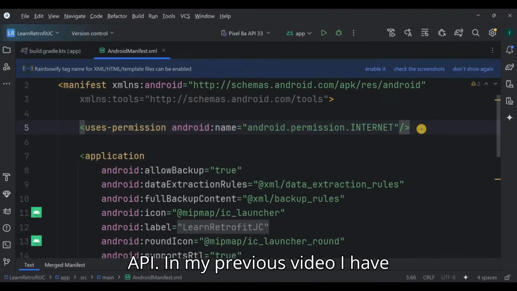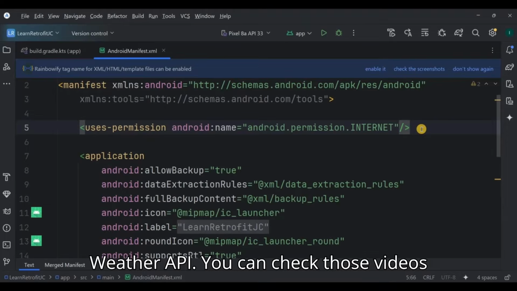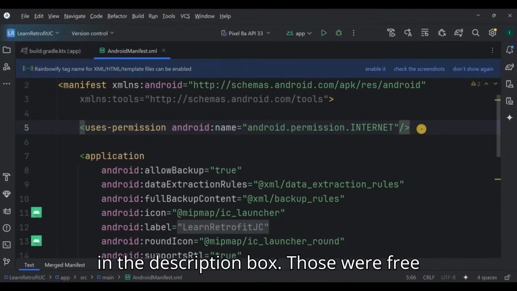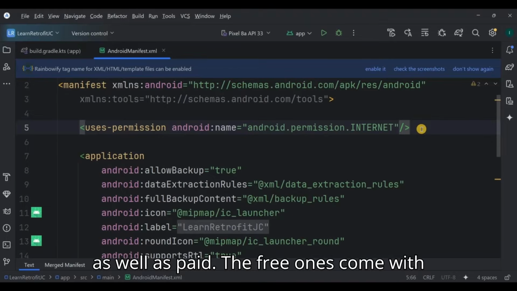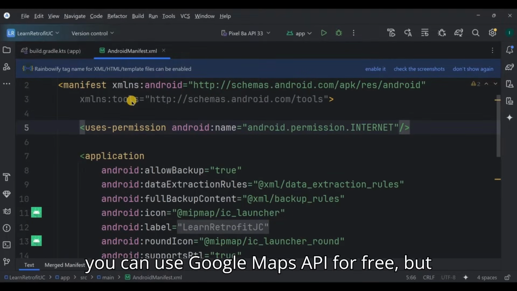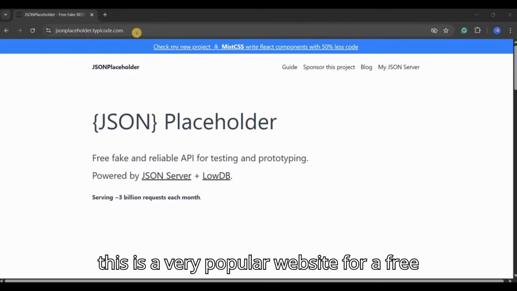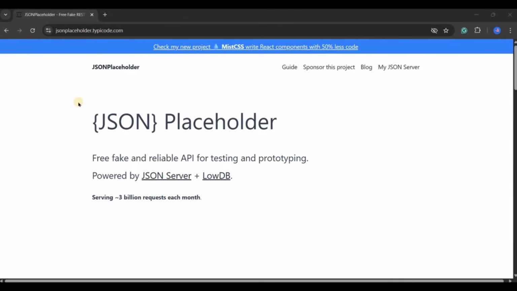In my previous video, I have used Google Maps API, News API, Weather API. You can check those videos in the description box. Those were free as well as paid. The free ones come with limited features or a time period. Like you can use Google Maps API for free, but for more features you need to upgrade it, which is pretty expensive. Now, this is a very popular website for a free fake API.